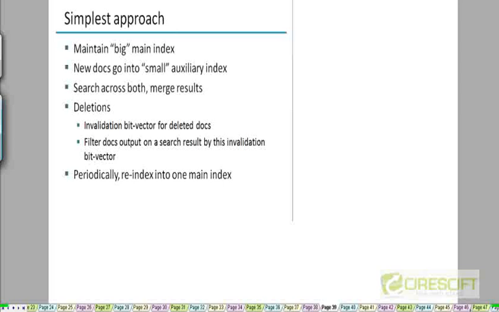Now, as the auxiliary index grows, which it will, especially if you are talking about a web corpus, there are new documents appearing on the web all the time. At some stage, this auxiliary index is going to be too large to fit into main memory. In that case, we will take that index and then merge it with the main index.